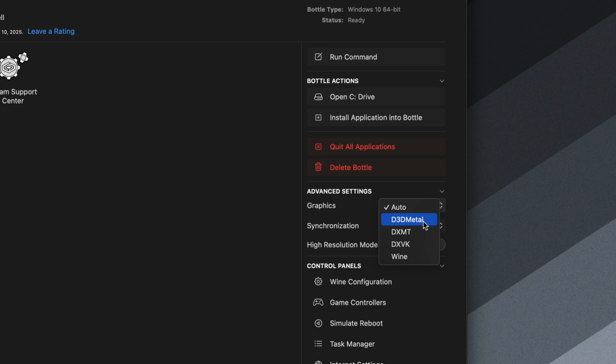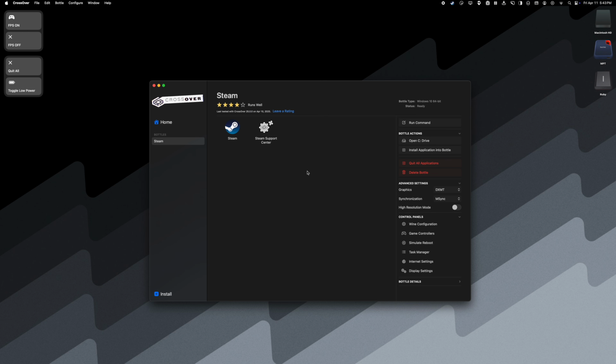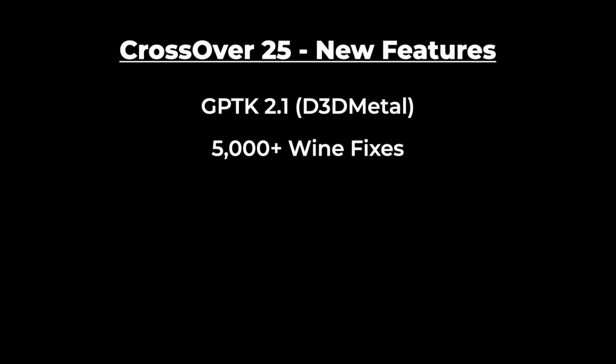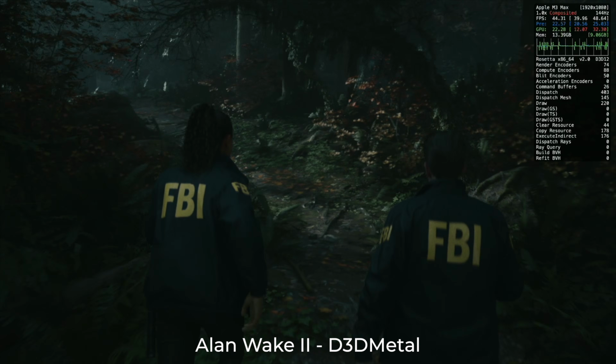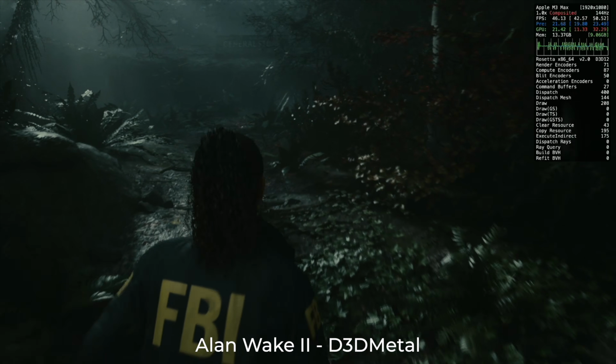With CrossOver 25, the DXMT option is built right into the graphics selector in your bottle's advanced settings. CrossOver 25 comes with the latest version of the Apple Game Porting Toolkit built in. There's also over 5,000 individual fixes to Wine, MoltenVK has been updated, and game launchers that were previously not working, like the Epic Games Store, the EA app, and Ubisoft, are now usable, meaning games like Rocket League and Alan Wake 2 are now playable through CrossOver.